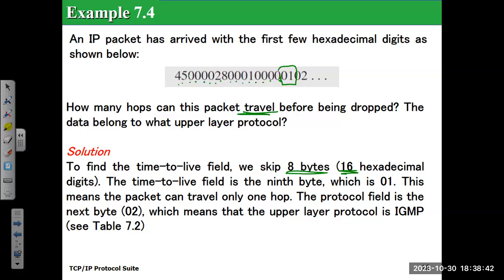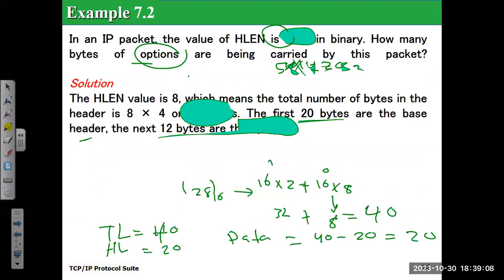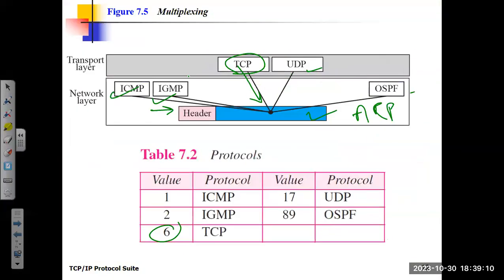So how many hops can I jump? One hop. All right? So 0, 1, one hop. The other question for you: the next two bits here, what do they mean? It's the protocol number. So now if I go to the table 02 here, what is the protocol?